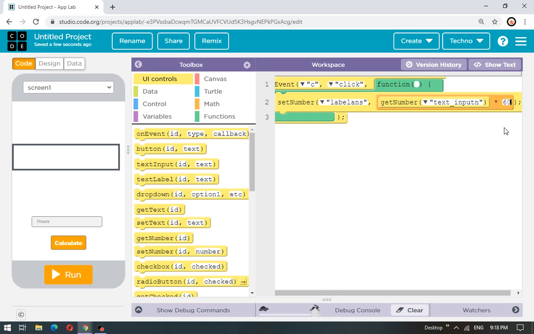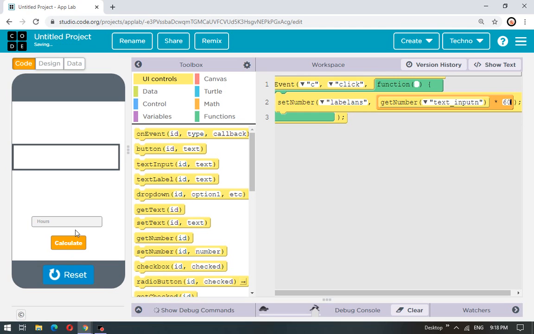Our coding is finished, so we will see how this app is working. I will write here 2 hours. I will calculate. 2 hours is equal to 120 minutes. So here is one problem. Now we will get it like this. We have to show minutes.